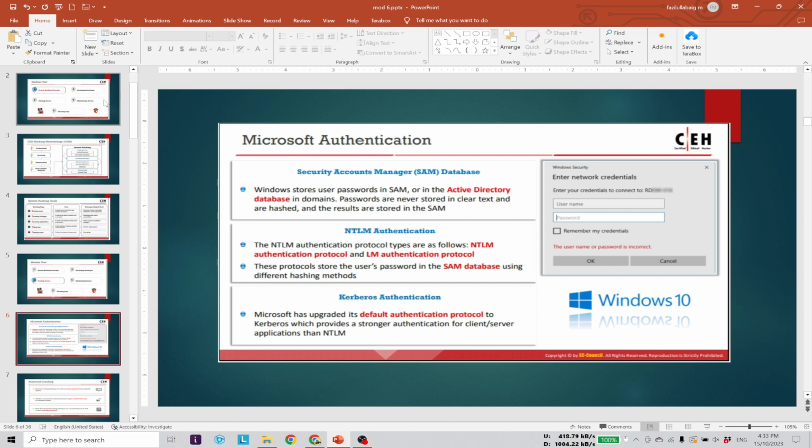That is NTLM authentication. So what is this? NTLM is New Technology LAN Manager. So this is the New Technology LAN Manager authentication. What is it? Let's see. The NTLM authentication protocols are as follows: first is the NTLM authentication protocol, and LM. LM is LAN Manager authentication protocol. These protocols store the user's password in the SAM database using different hashing methods.